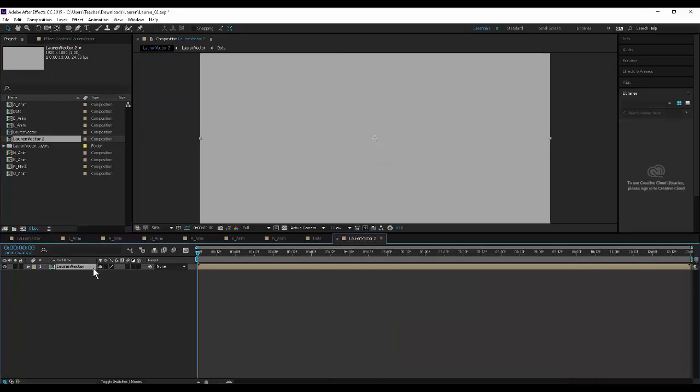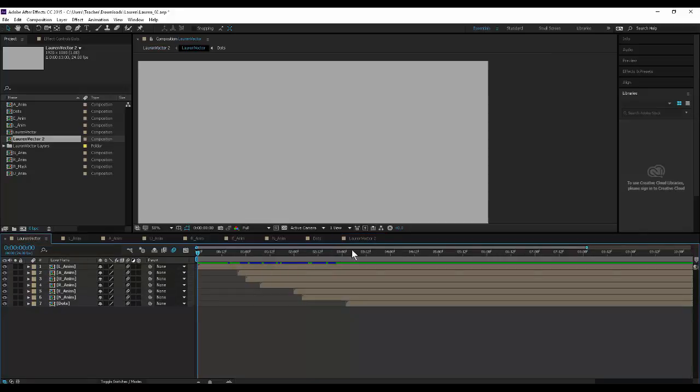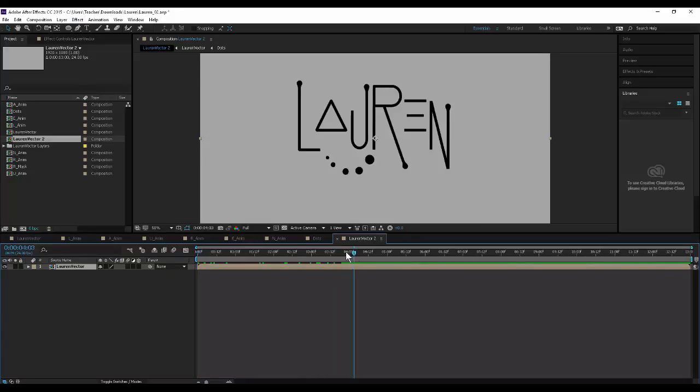What it does is it creates a brand new composition, basically like a flattened out version of this. It's very similar to me just going into here and grabbing everything and pre-composing it. That would have done pretty much the same thing. So what I'm going to do is now take this and zoom up a little bit so I can see the words.